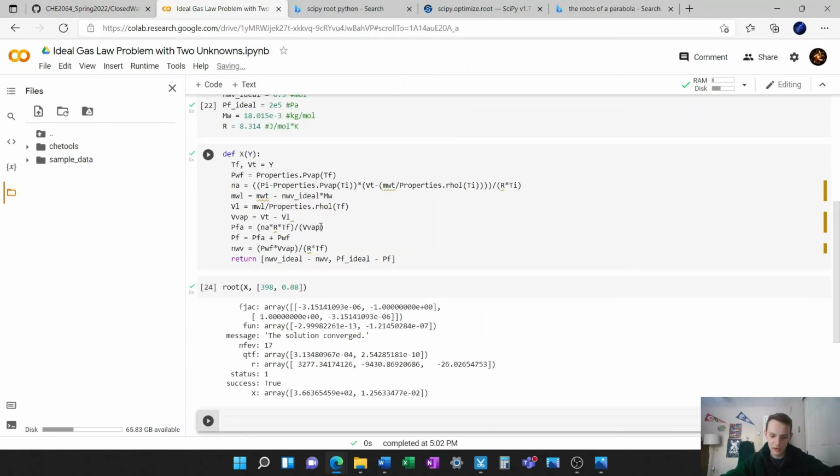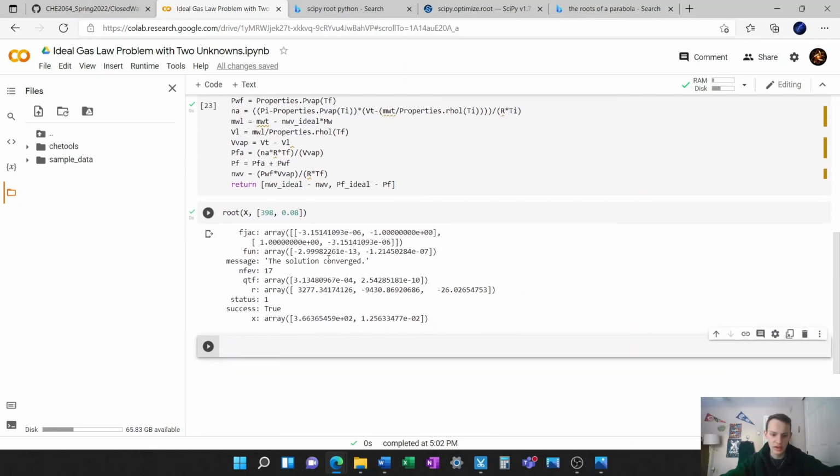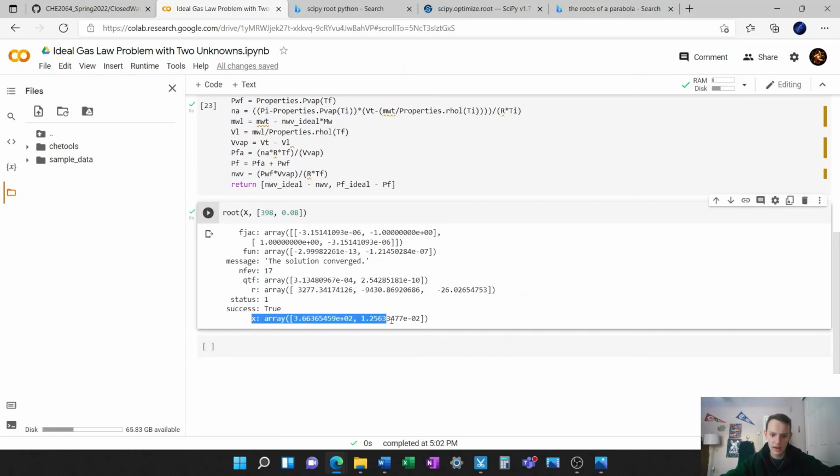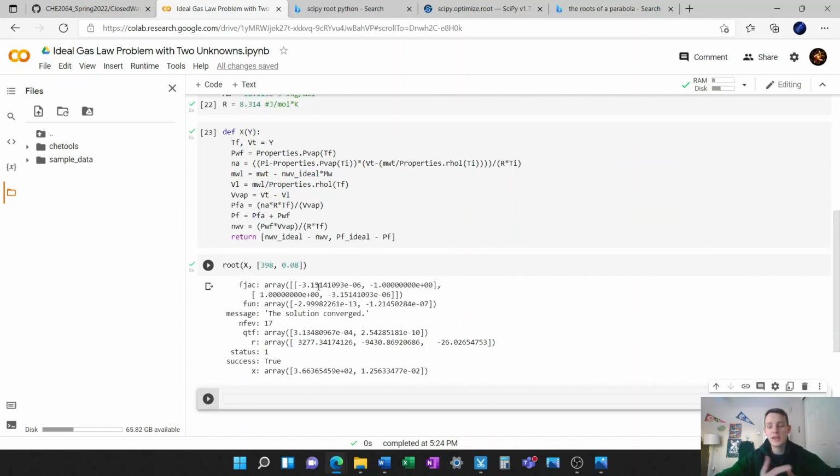Okay, we have results here. So as you can see here with our array, we have 3.66 times 10 to the second and 1.26 times 10 to the negative second power. So, like I said, this is the volume in meters cubed, and this is the temperature in kelvins. So now that we've found the volume and the final temperature, I think that wraps up today's video. So I hope that helped you understand how we can actually solve a problem with an ideal gas in which there are two unknown values.